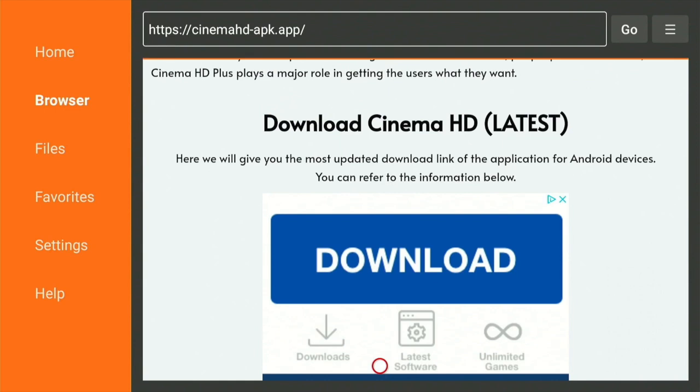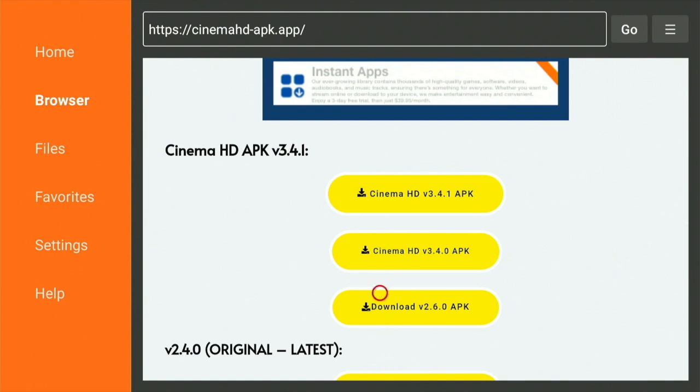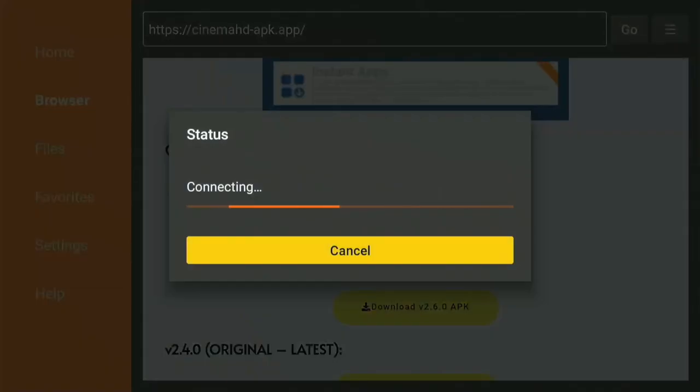So it's going to have the latest version. If you want one of the original versions or older versions, you could do that. But right here, the latest is 3.4.1. So that's going to be the one that I'm downloading right now. So all you got to do is basically click on the one that you want. For this video, I'm going to do the newest one, which is 3.4.1. Click on it, and then as you can see, it's going to download.